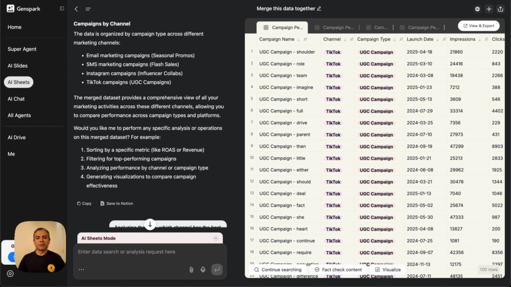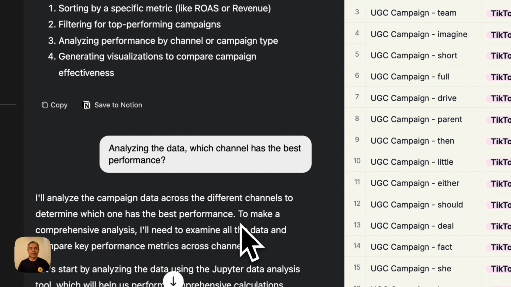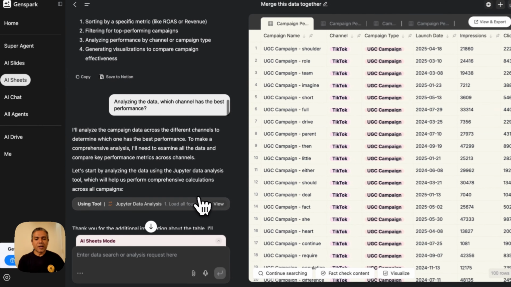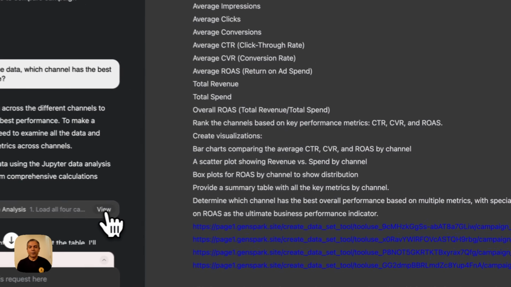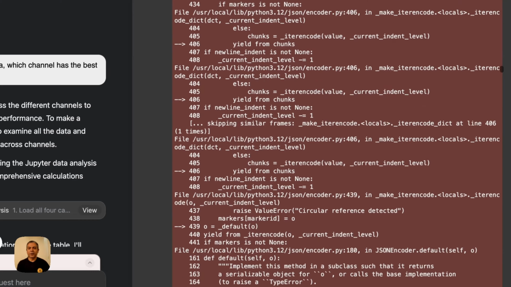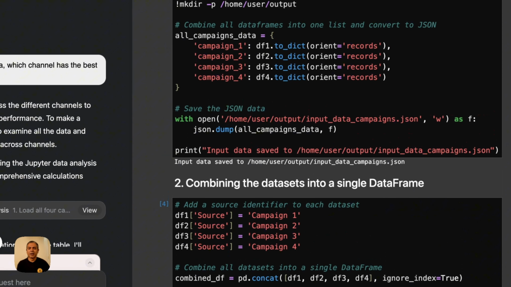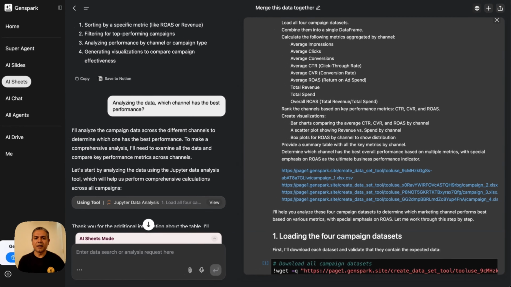Once the agent had loaded everything, all I asked was analyze the data and tell me which channel gave the best performance. That's all I did. I kept it slightly high level because I wanted to see how it interprets my natural language query and gives me the data. Very interesting. It loaded up Jupyter Notebook on the side and it did a bunch of data analysis. As you can see, that's very, very cool. And it's fairly comprehensive. I'm actually pretty impressed by the level of detail that it went through.